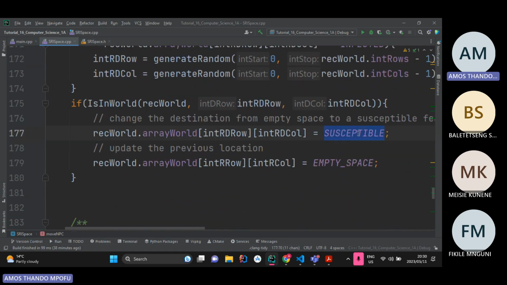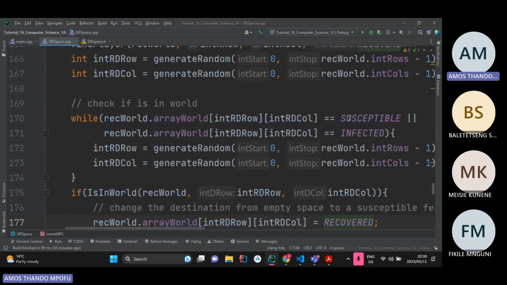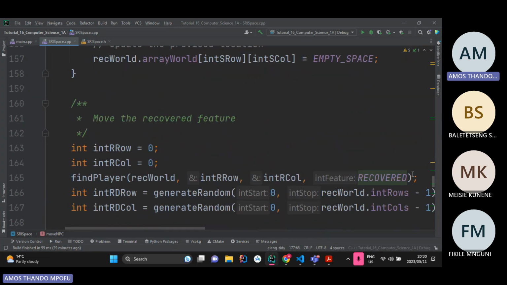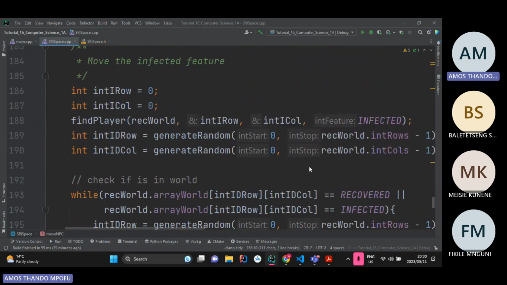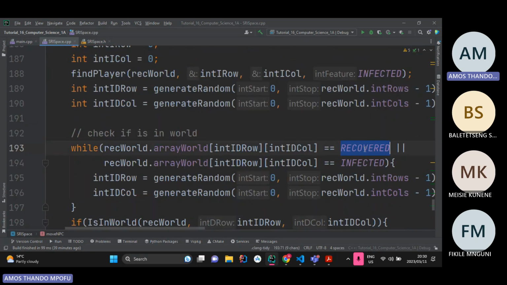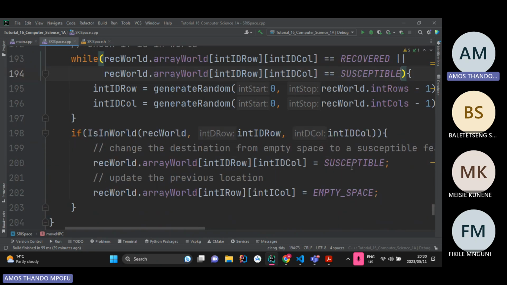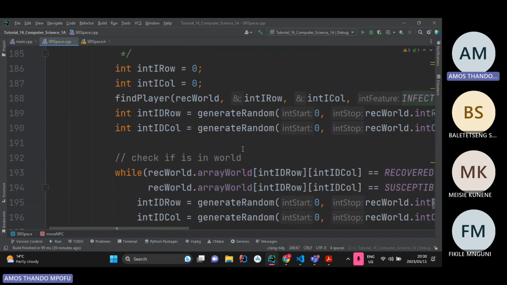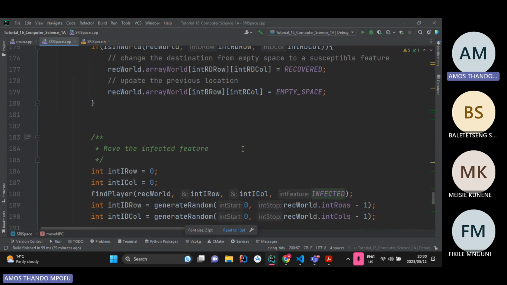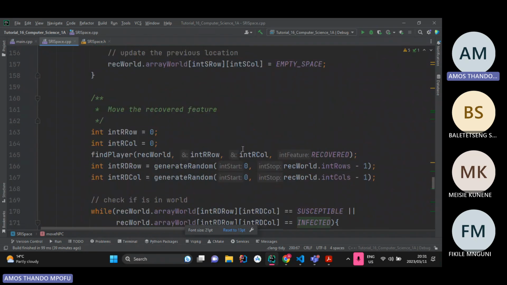So I don't make that suggestible, I make it a recovered, because what am I dealing with here? It's a recovered. And then I check this one. I'm placing the infected, right? So it can be a recovered or a suggestible. And then I want to change the destination to be an infected since I'm now moving the infected. So yeah, this is the whole code for the movement.